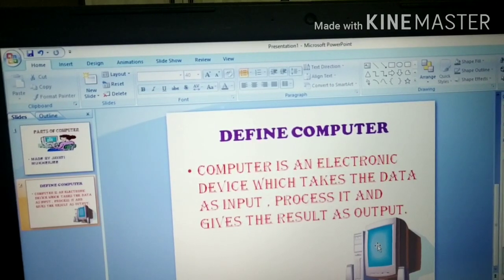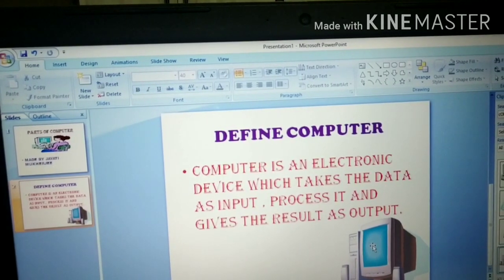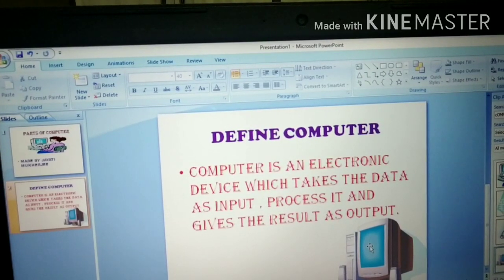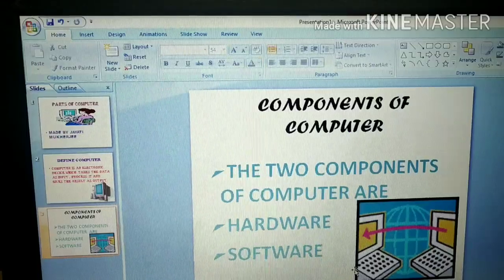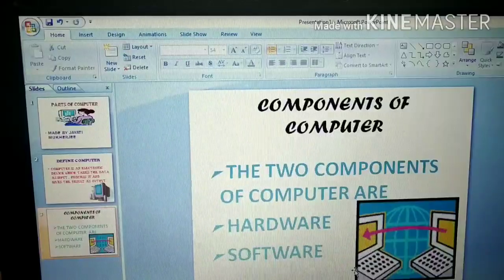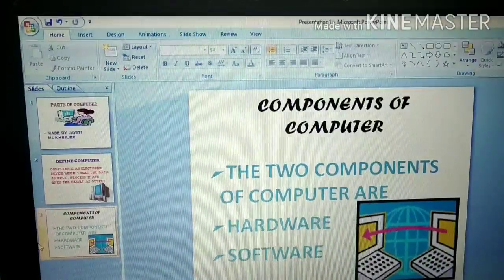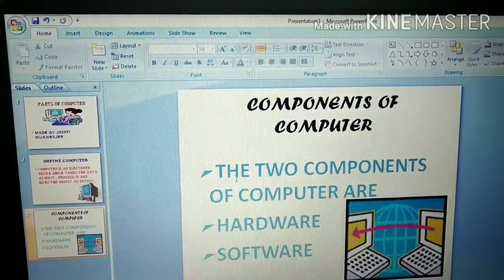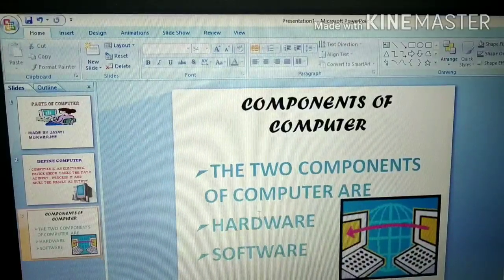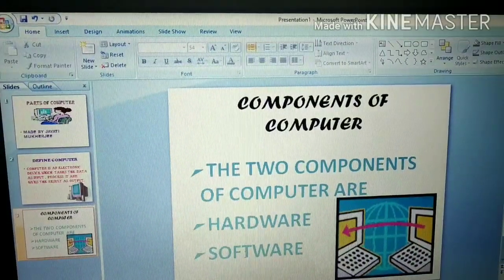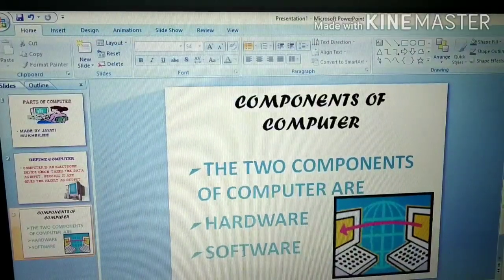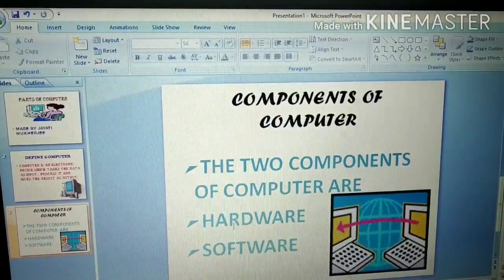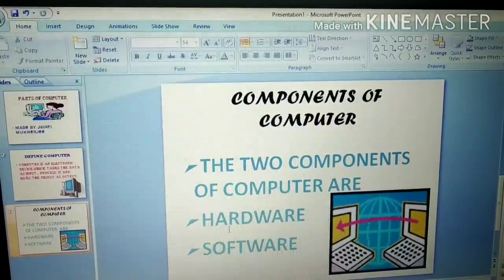Okay. Now let's move to the third slide. For the third slide, again components of computer. So in that also, I'll be taking title and content layout. In the title, I have written the components of computer. So there I have explained the two components of computer are hardware and software. Now the fourth slide which I am going to take is the comparison slide. Why? Because I have to make a comparison between hardware and software.